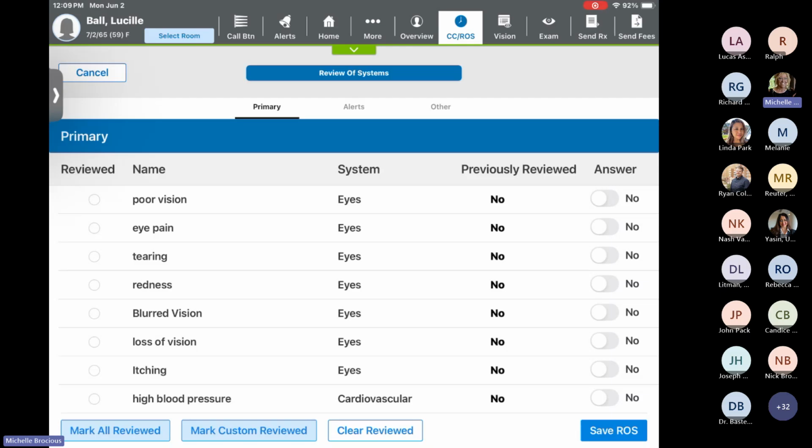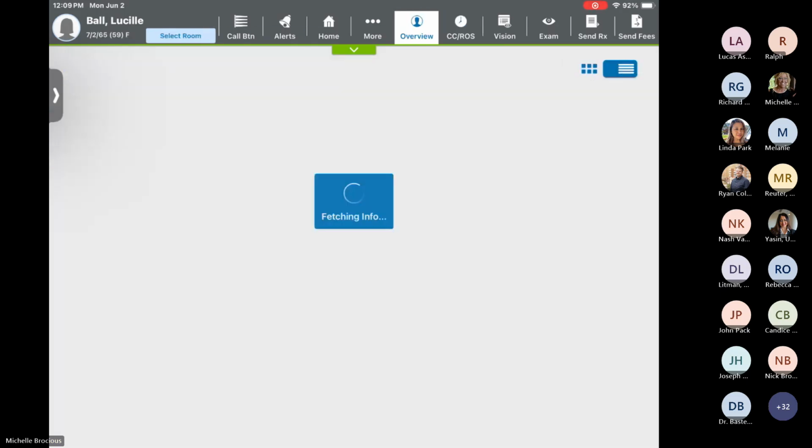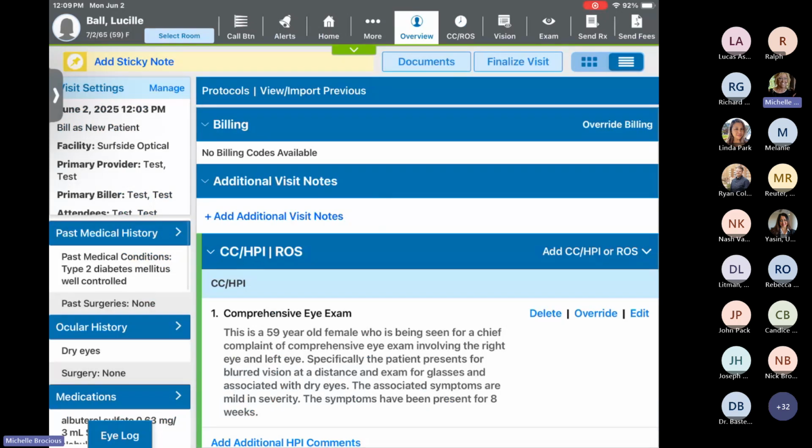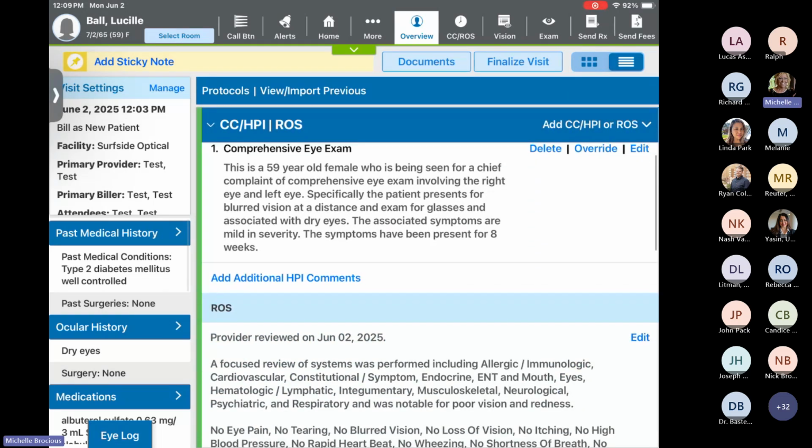So I'm just going to tap mark all reviewed for my new patient, and I'm going to turn the button from no to yes, indicating that they're having a little poor vision, maybe a little redness from the dry eyes. And then I'm going to save ROS in the bottom right. And again, it takes us right back to our detail overview screen. Okay. So now we have in our chief complaint, we have in our review of systems.